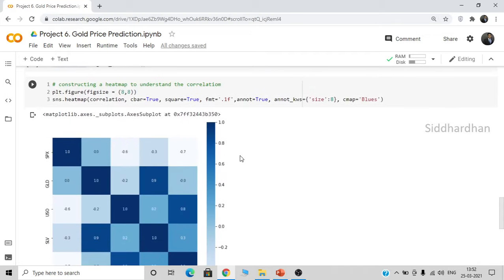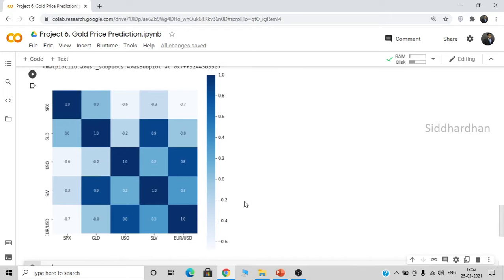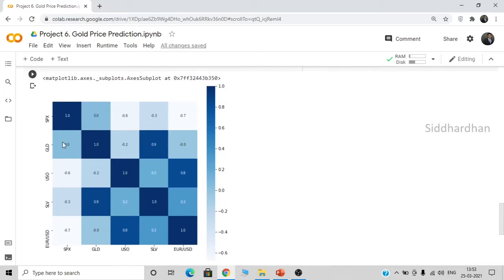So you can see the plot here. Negative correlations have negative values and positive correlations have positive values. In this particular case, the values lie between minus 0.6 and plus 1. Plus 1 means they are positively correlated, and as the value proceeds towards the negative value, it means they are negatively correlated. So here the feature which is interesting for us is the gold. We are going to predict the gold prices, so you can see which features are positively correlated. You can see this silver column, right? This gold and silver column has a value of 0.9.